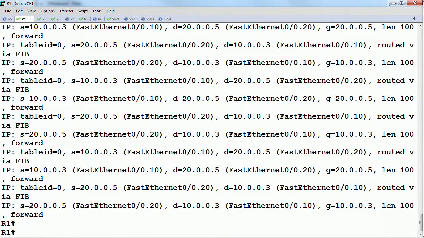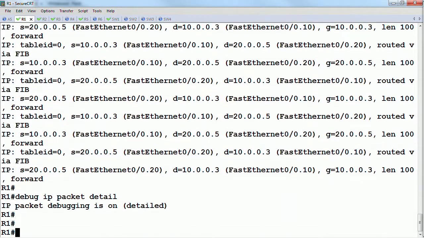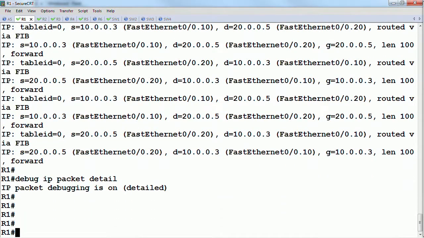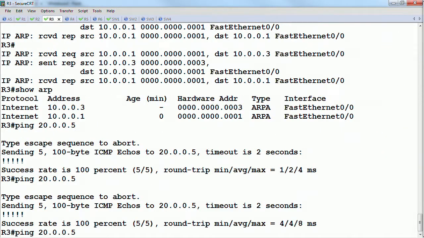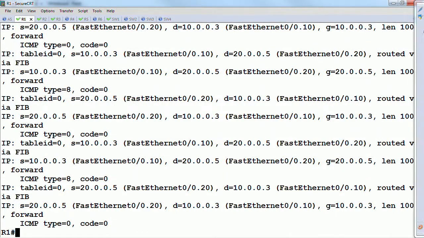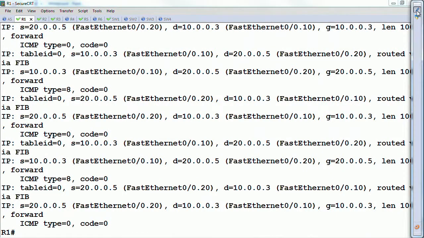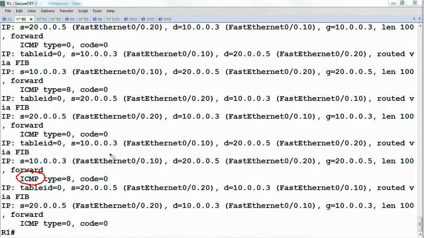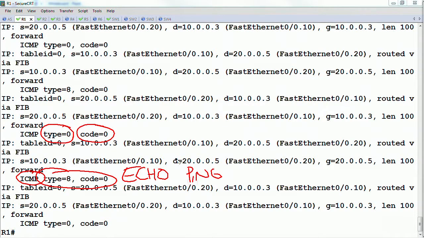If we were to look at the debug IP packet detail, this shows you the additional layer 3 and layer 4 information about the packet, where if I were to do a ping, it should tell me what the IP protocol number is, where the protocol number here is going to be for ICMP. It also tells me what the ICMP type and the subcode are, where this one here is the echo, or basically the ping. This one here, type 0, code 0, is the echo reply, or the ping reply.